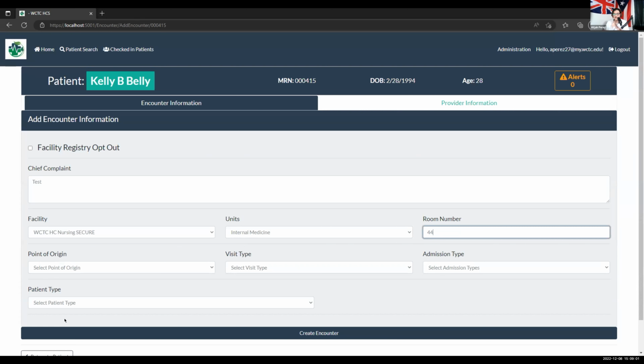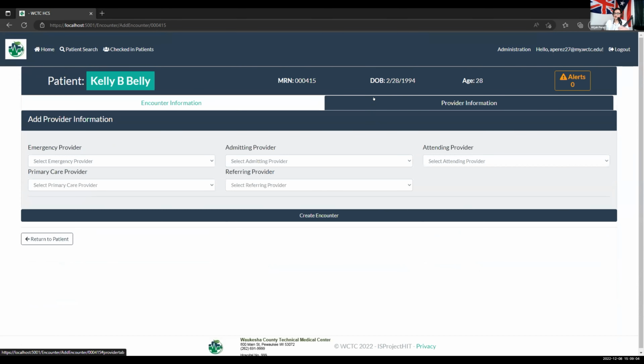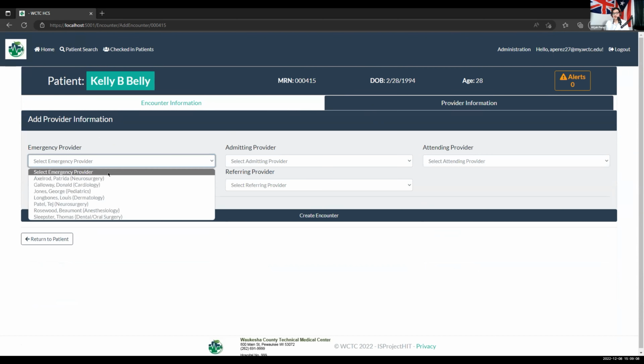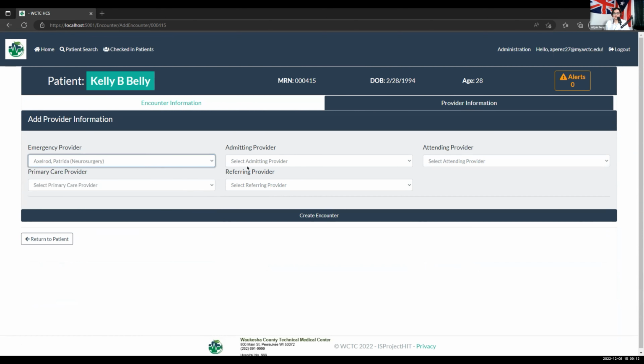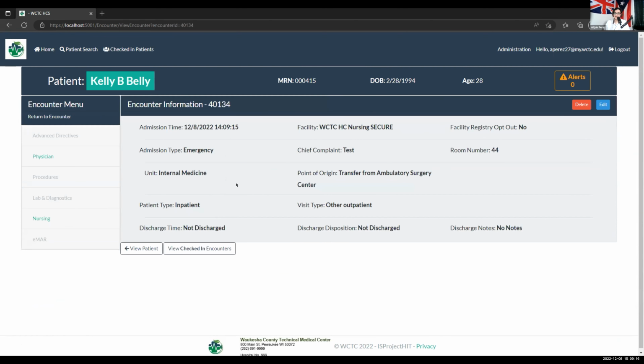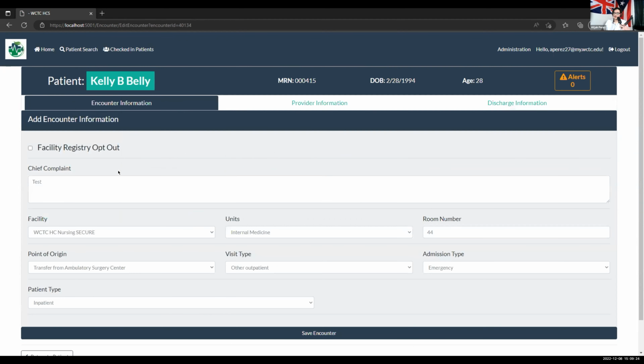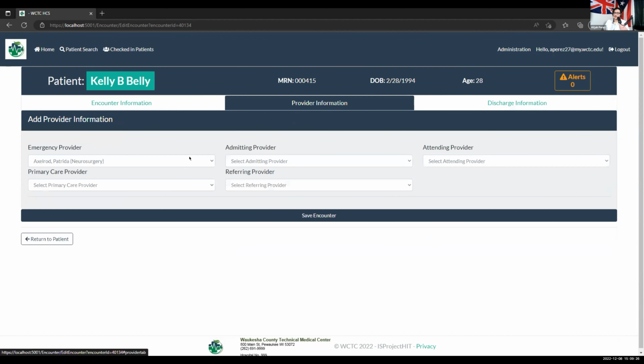Then once you've entered in the information for the encounter, you can also enter in the providers that would be associated with it. And it will show all the providers available and their specialty. So that way you know who and what you're assigning to each field. From there, you can create the encounter. Bring it back, it shows you what patient it's assigned to and all the information you just entered. If you entered anything wrong, you can then edit it to correct any information or add extra providers.